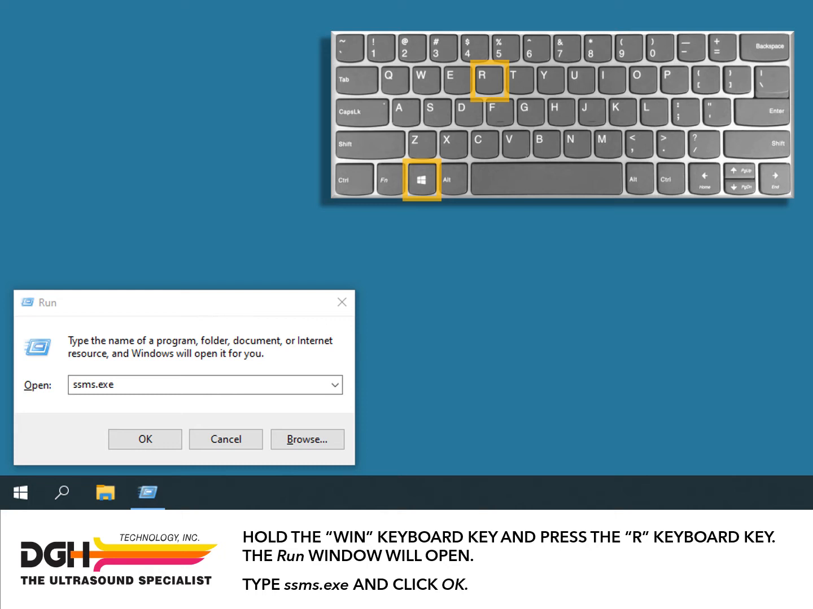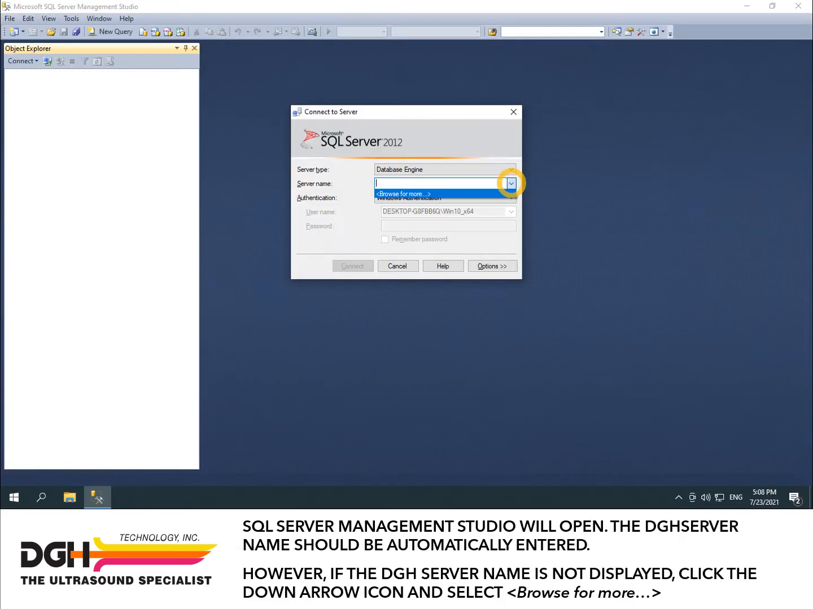Hold the Win keyboard key and press the R keyboard key. The Run window will open. Type ssms.exe and click OK. SQL Server Management Studio will open.